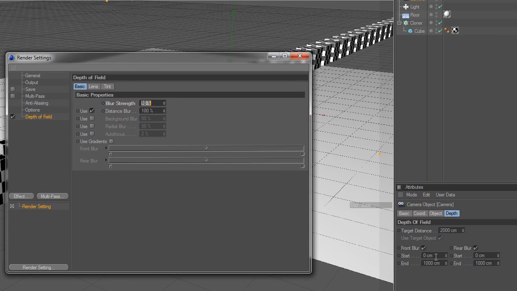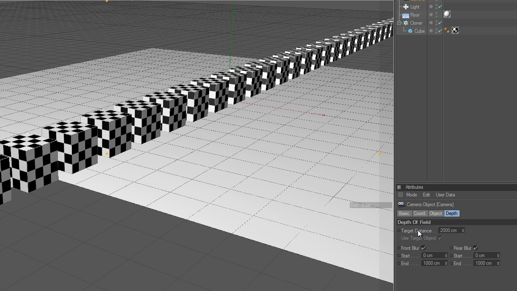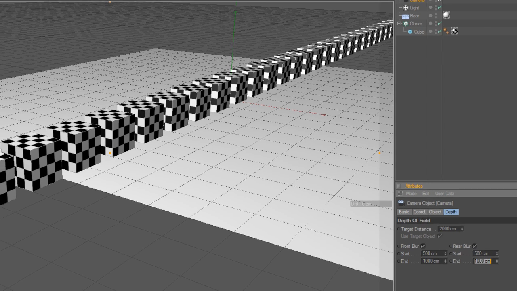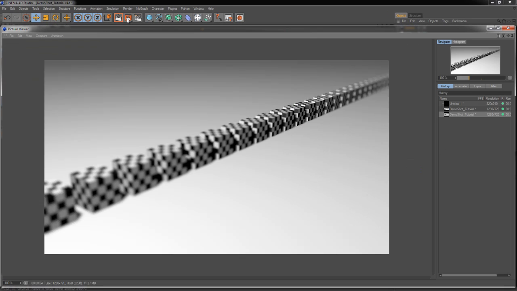So the start value for front and rear blur are the distance from the original target that will keep everything in focus. Let's increase it. Let's say that I want to have 500 pixels more of a sharp area in front and 500 pixels, actually centimeters, in the back. Let's render this and see what happens.